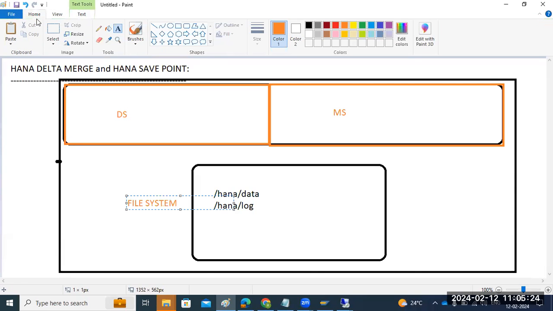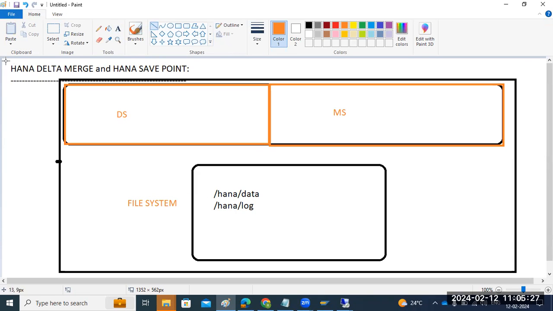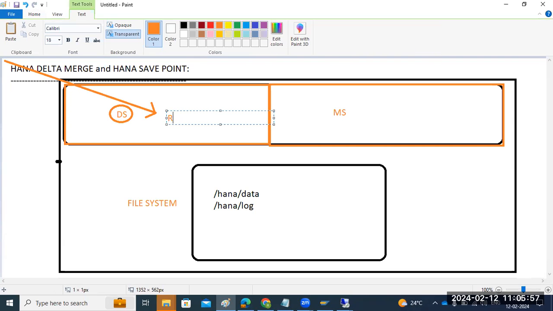So what will happen? Whenever any data comes in to be stored, it will go to the RAM memory itself. In the RAM memory, first it will go to the delta storage. It will store the data in the delta storage. This is called the delta storage option. Why? Because delta storage is optimized for read and write, and compression is applicable here.